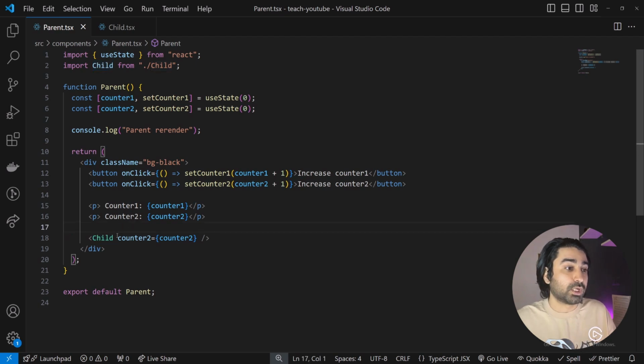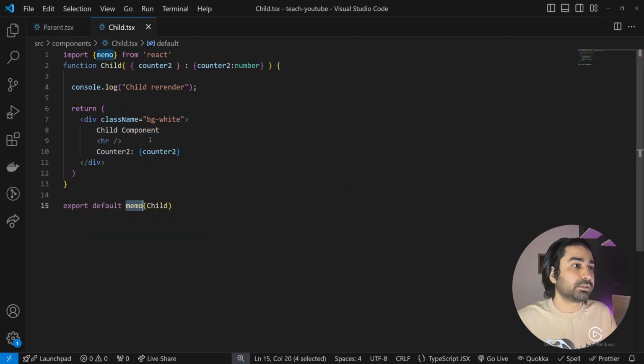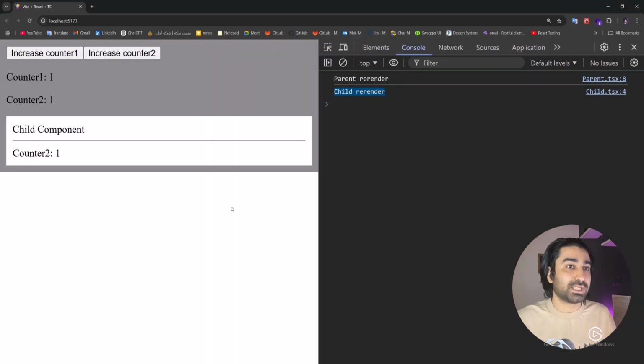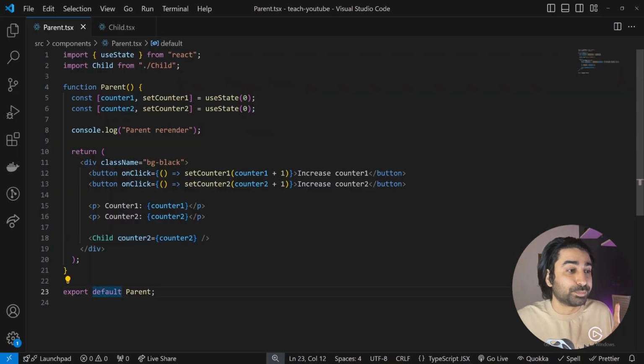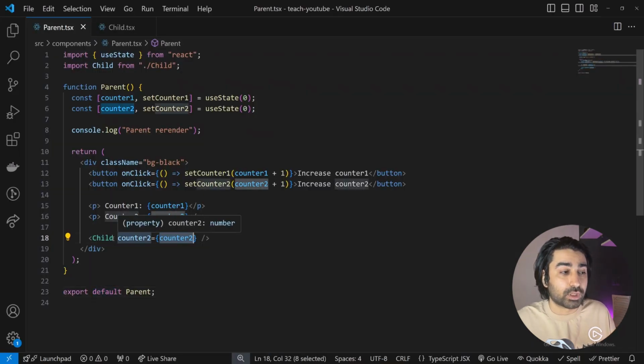To show it to you, I just pass the counter 2 state as a prop to the child component, and here in the child component I just display the value of counter 2. Let's go to the browser to see how this works. If I refresh the page, we have the initial renders for both components, parent render and child render. Let me clear it. And now if I increase counter 1, remember that I passed counter 2 as a prop here.